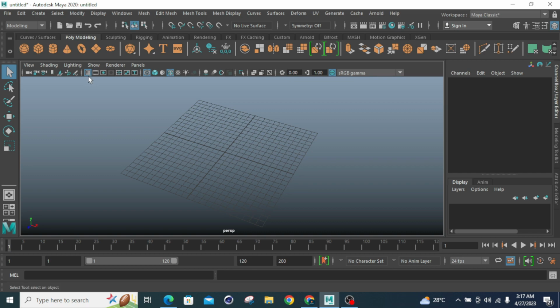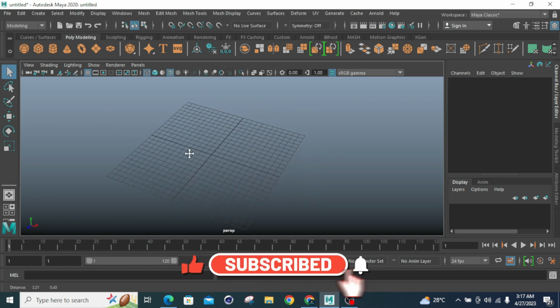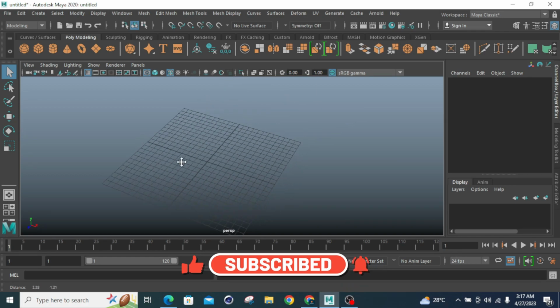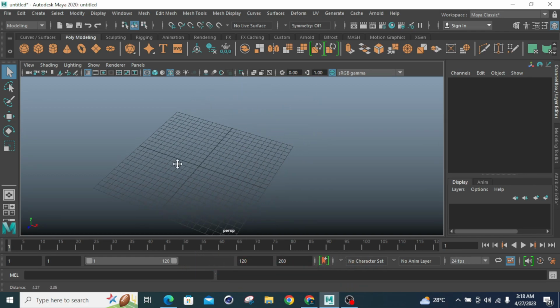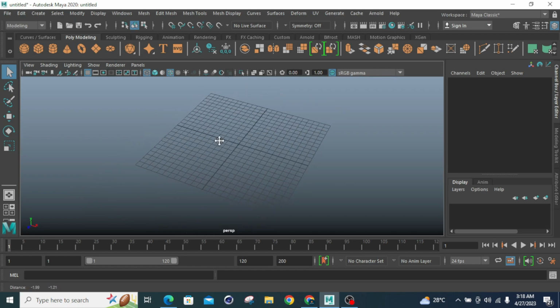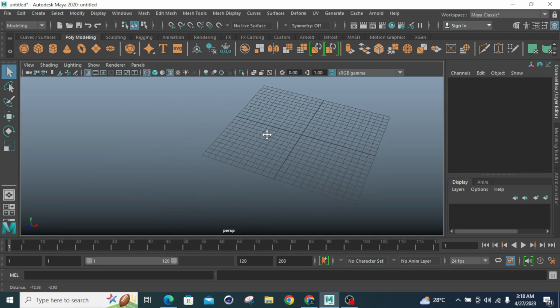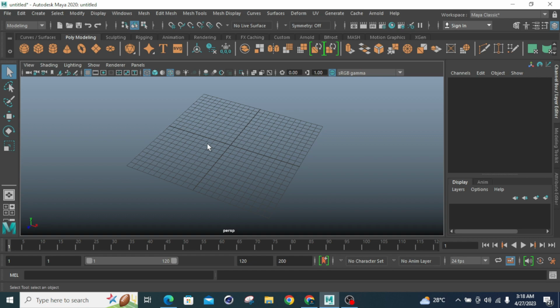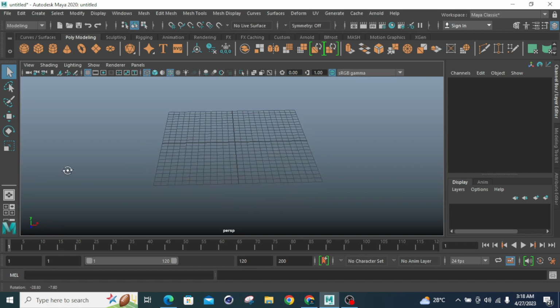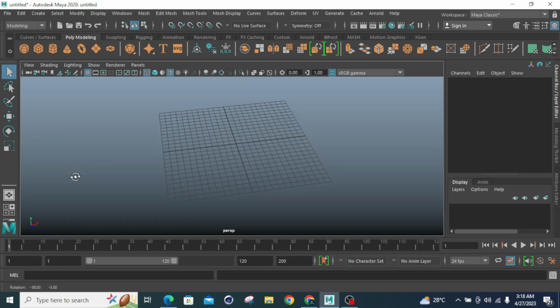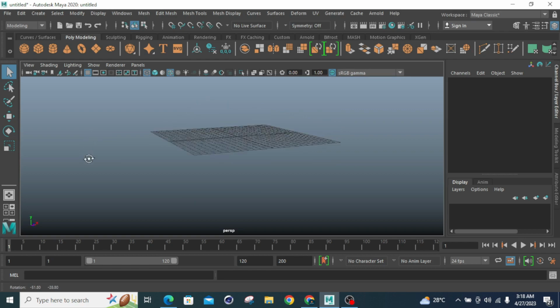Next is how to slide the grid. For sliding the grid, I can use Alt and the center button of my mouse. And the third thing is how to rotate the grid. For rotation of the grid, I will click Alt plus the left button of my mouse. So with Alt plus left button, I can rotate my grid.